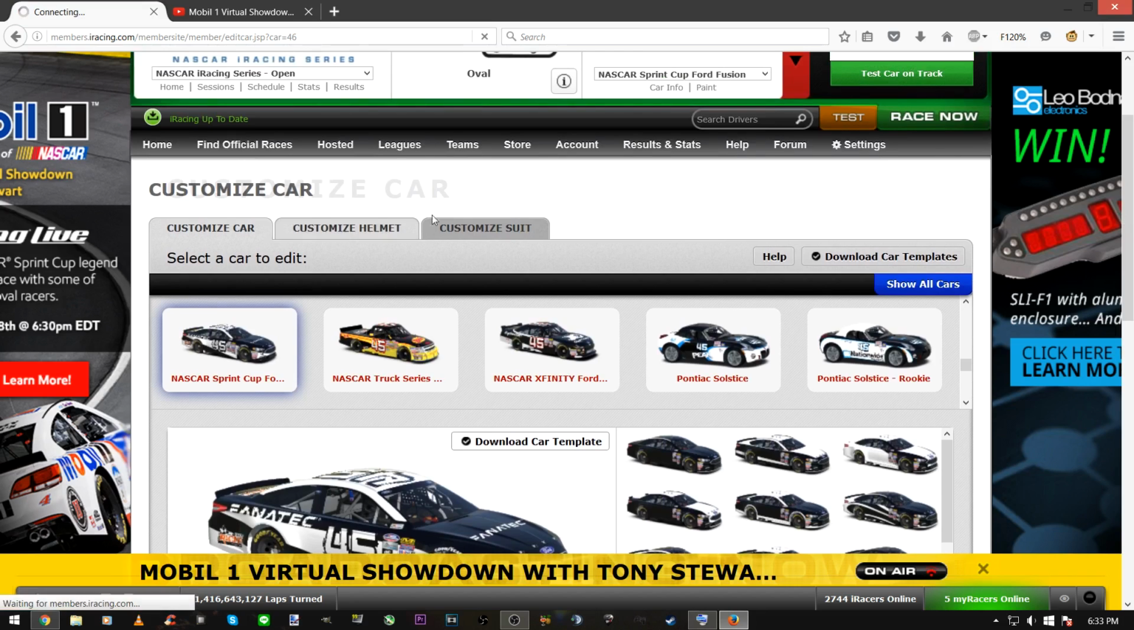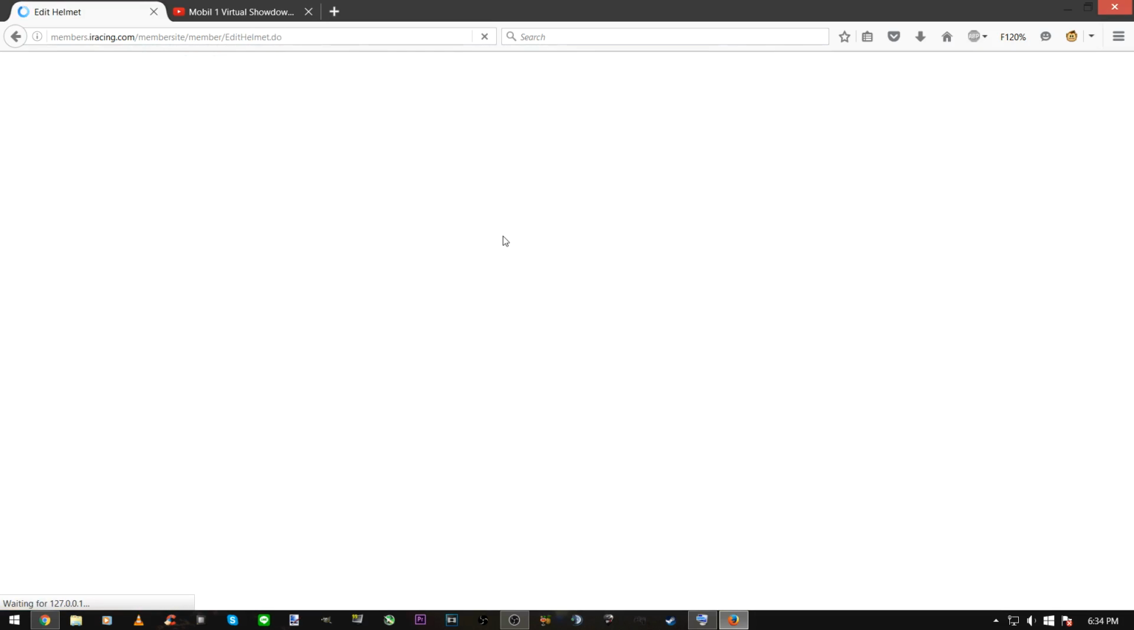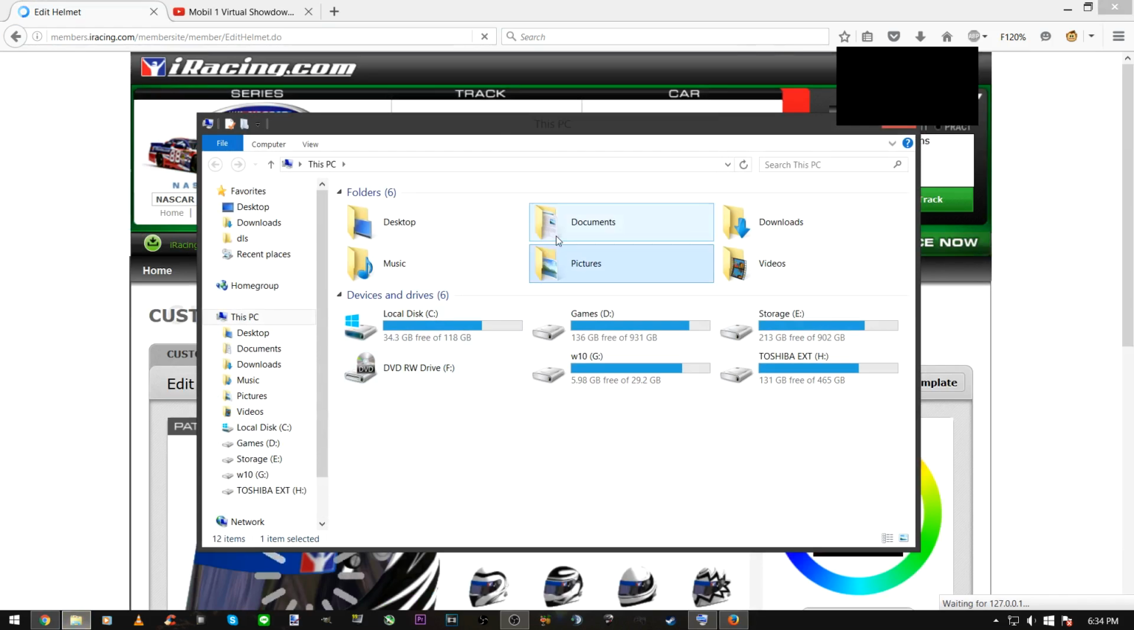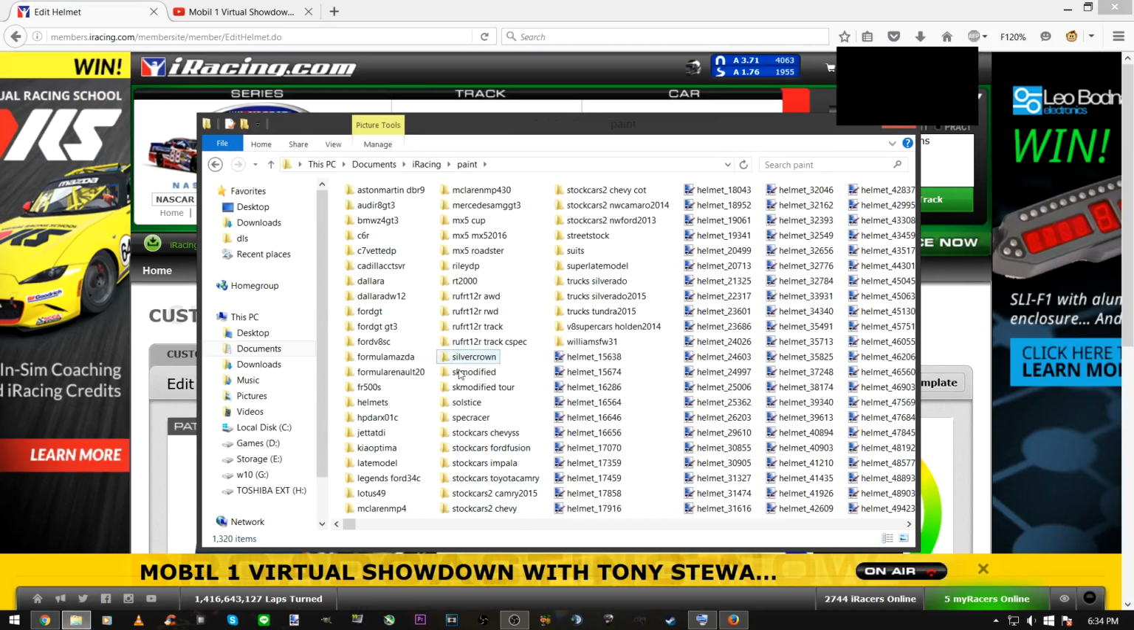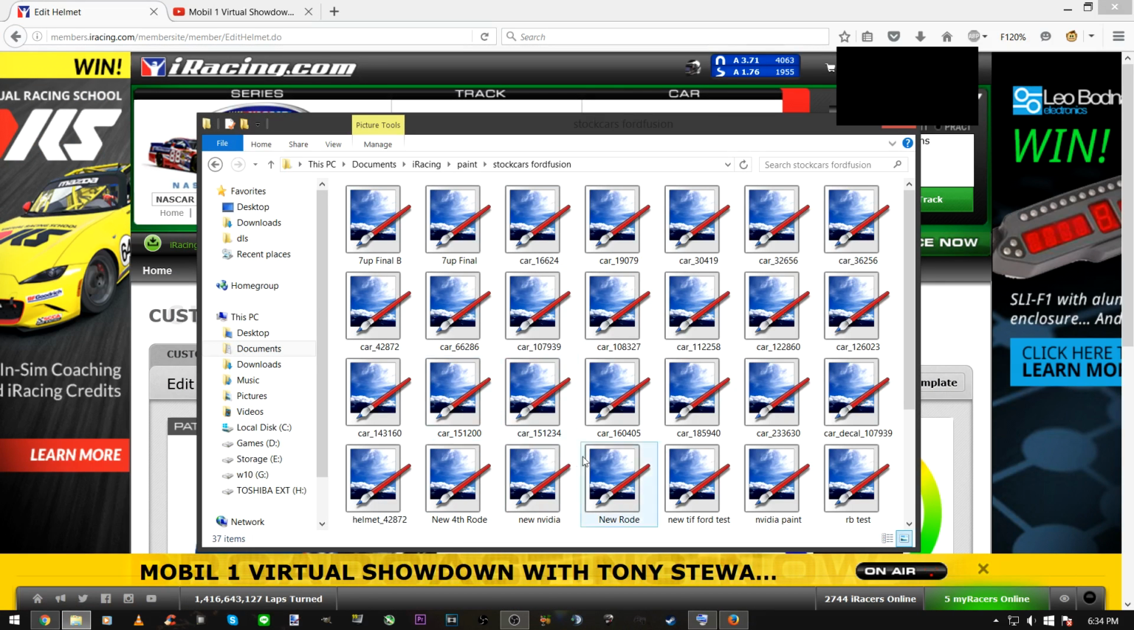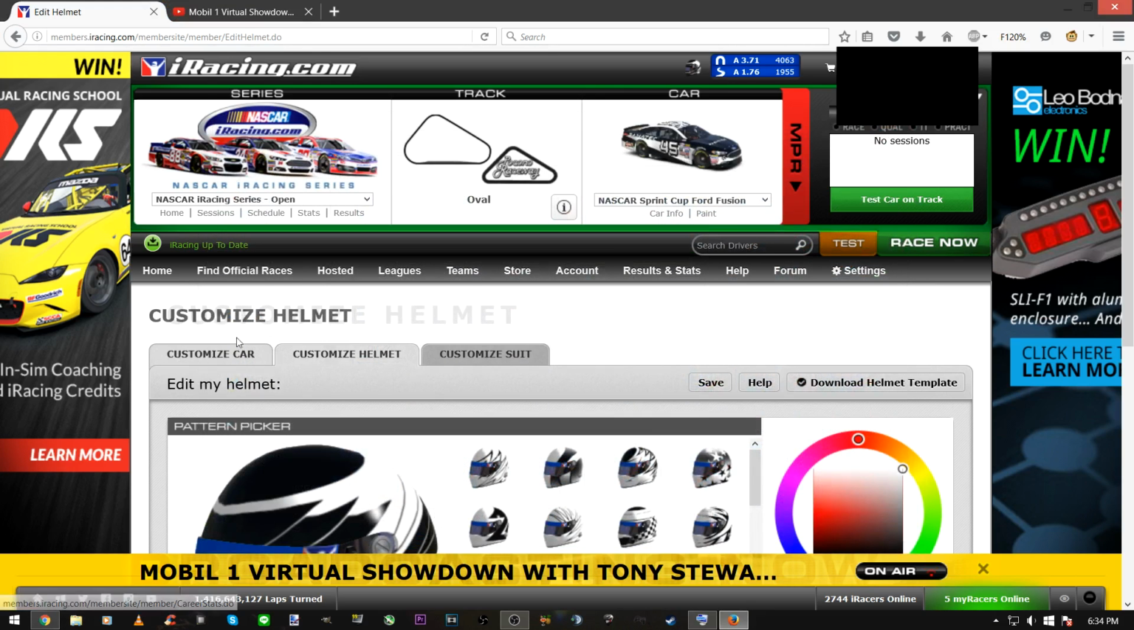You can also customize your helmet and your suit, but I'm not going to get into that. This is just a basic rundown on painting, how to do all that, and where your paints are saved, which is in Documents. I already showed you like three times already, but let's do it again. Documents, iRacing, paint, find your car folder, and there you go. The folder that's yours is your ID number. So there you go. That's how you know.